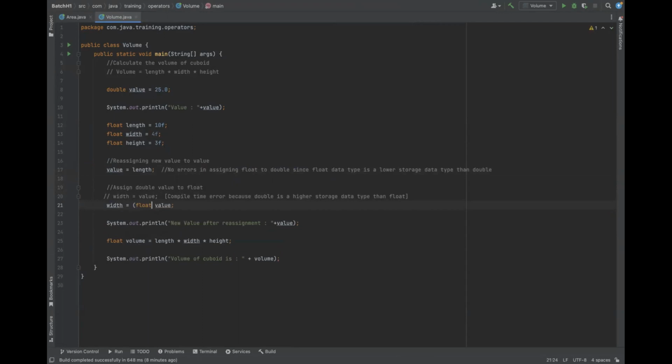Did you see that the error went away? Now this is throwing me an error, right? Because we are trying to store a double value into a float.